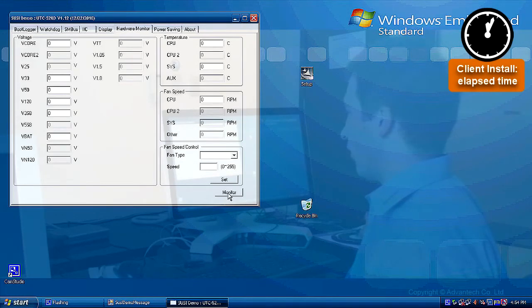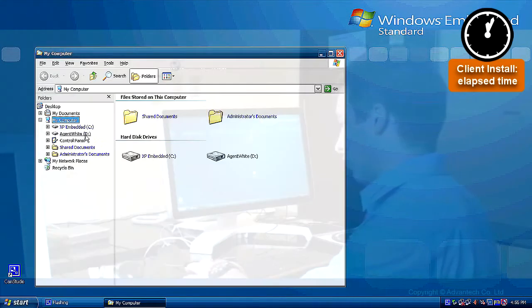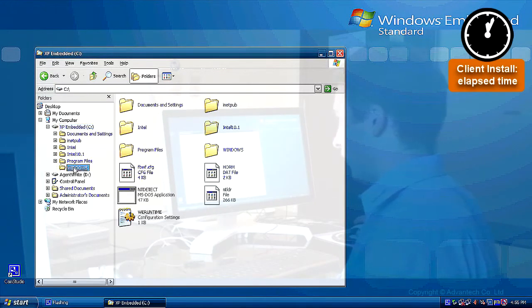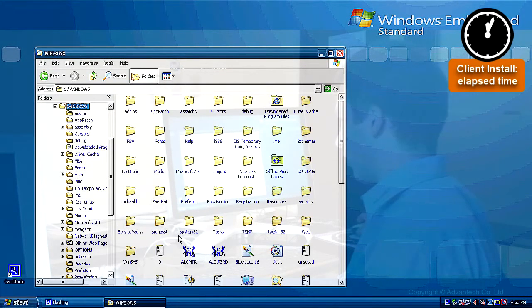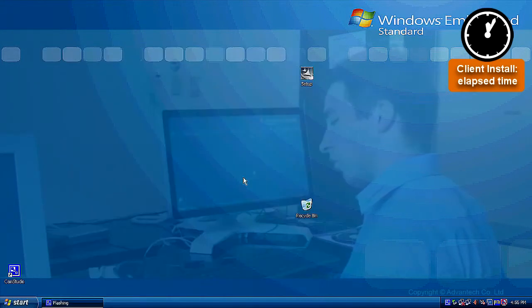Let's have a look at the hardware monitor. Click on monitor. Yes, the voltages are monitored, the temperatures are monitored, the fan speed is not monitored because we have no fan connected. Okay, that's it so far. SUSI is working. I want to check one last thing. I want to see if our SUSI DLL is also in the System32 folder. And I'm looking for the SUSI DLL. It's here, perfect. So we can close this folder.